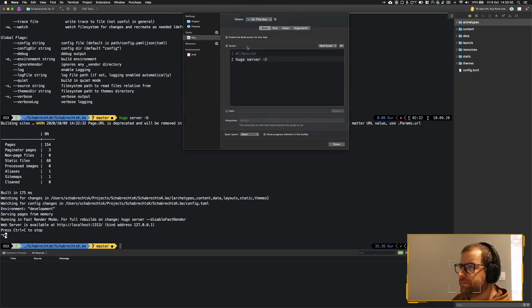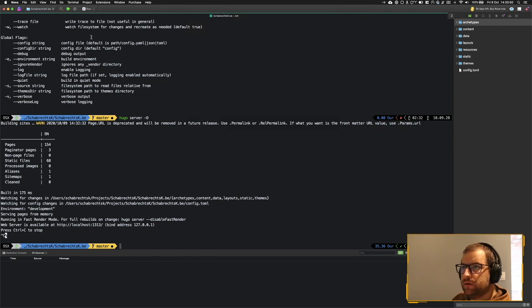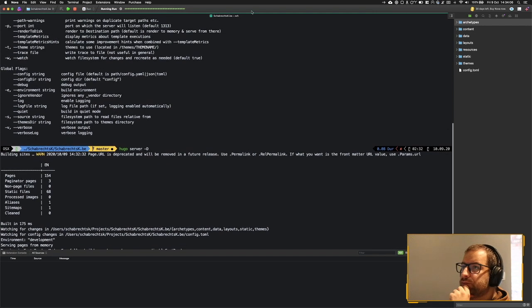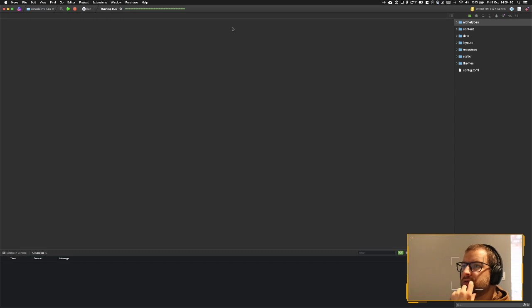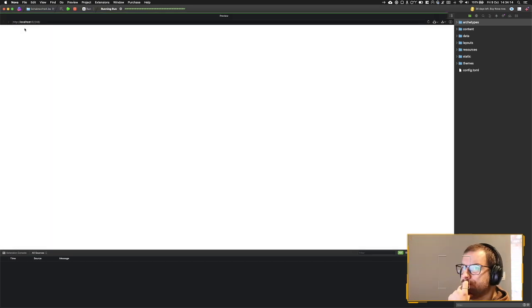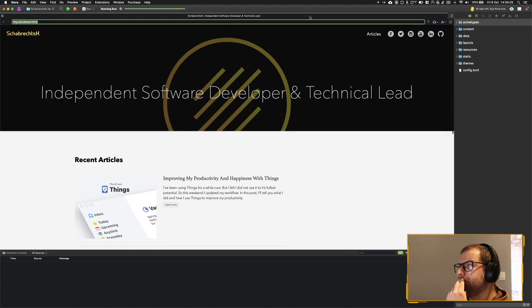I think I did it as a build script, right? So just run. Run it on the Mac. It's a shell script, should be at least. So now it keeps on running. How can I close this actually? Close that. It still goes to the wrong local host. And I bet if I go to 1313, it just works.